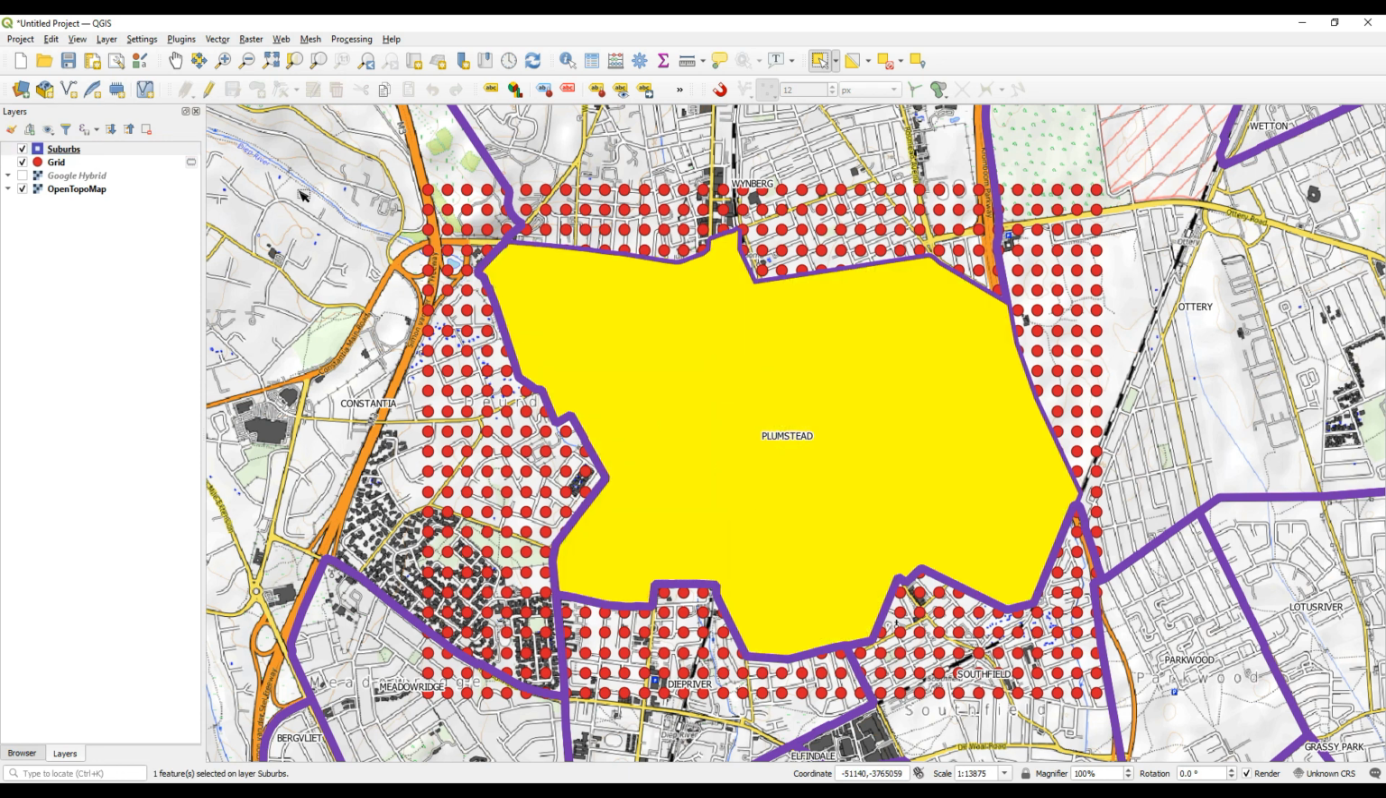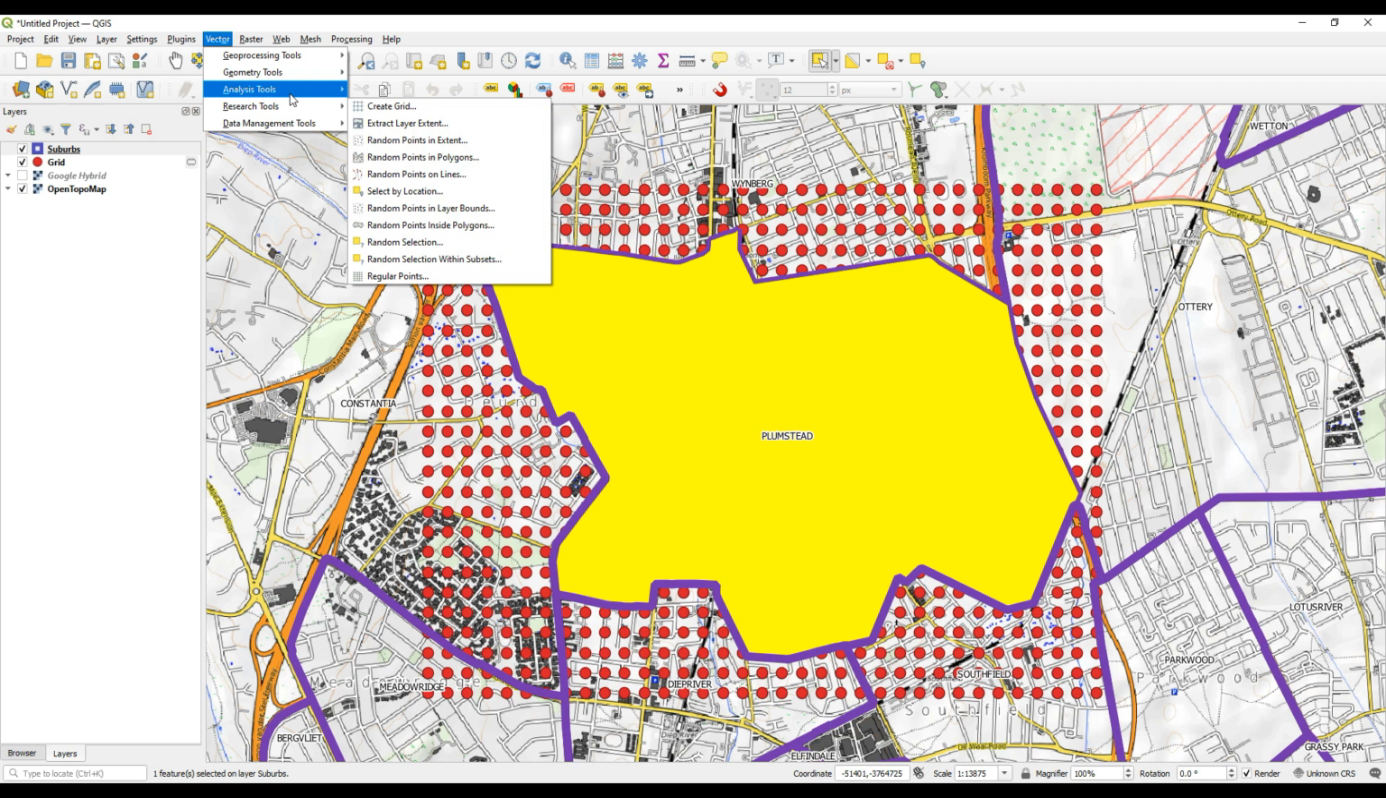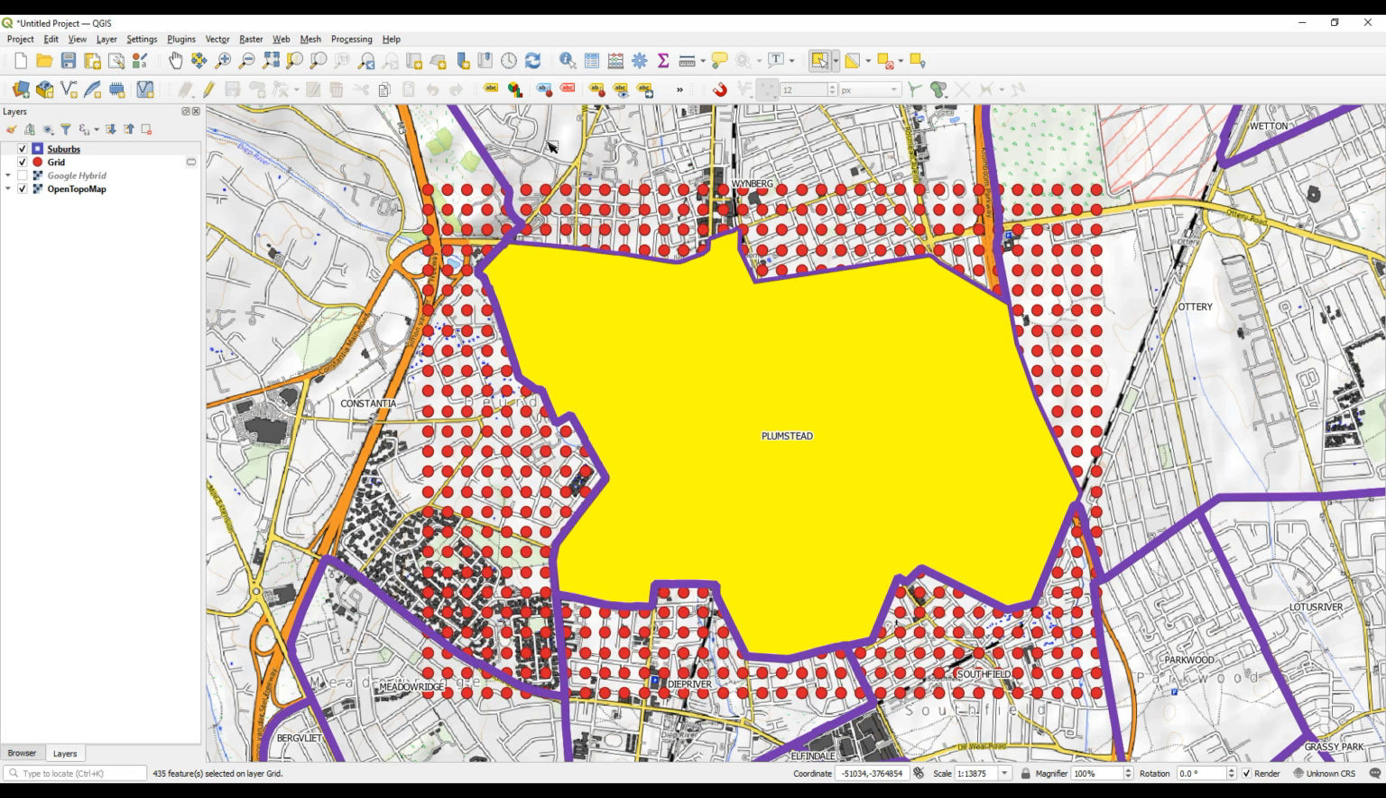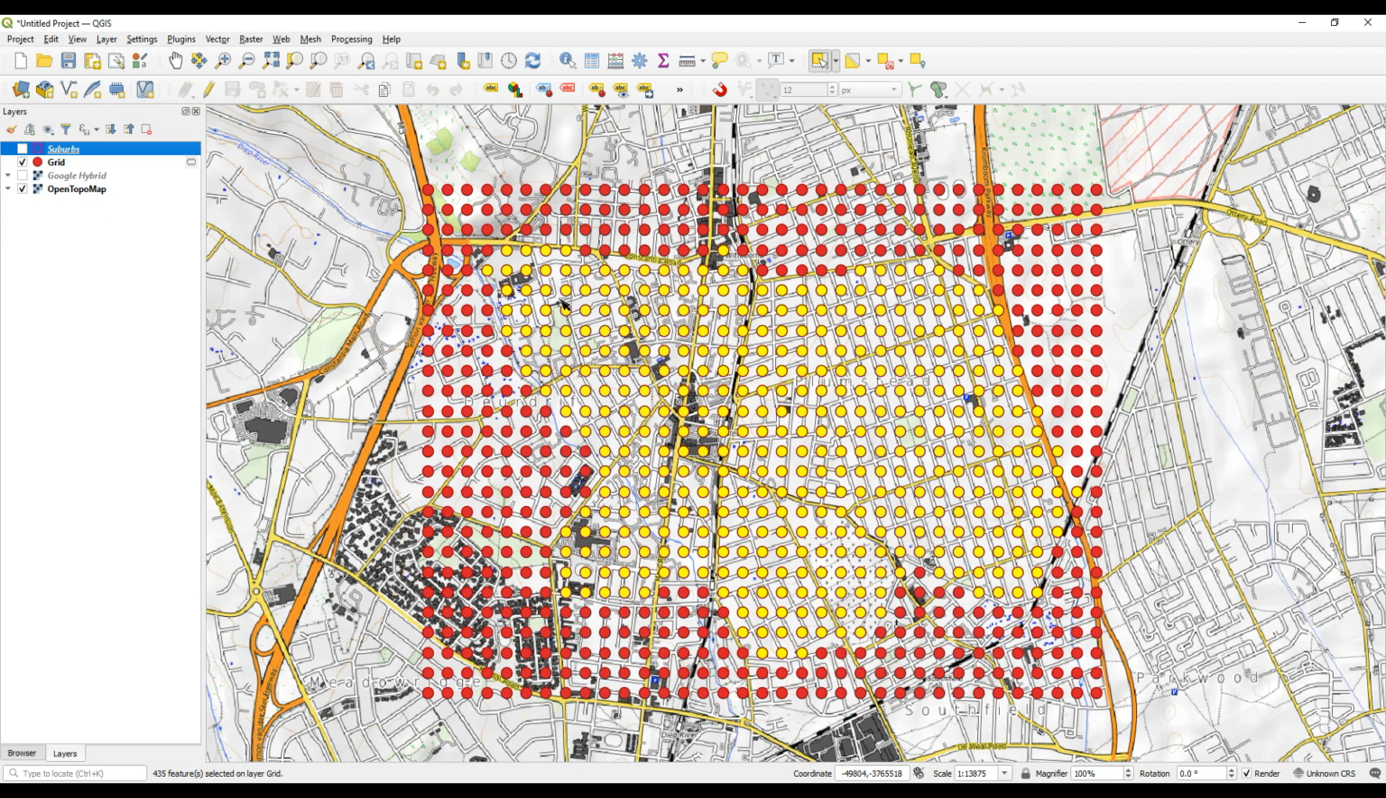Okay, so that's selected, and then using the research tools again, we're going to select by location. We want to select the grid that intersects with suburbs, but then only select features only for selected features, sorry. So run that, close that, and if we turn that off now, you'll see that those points have all been selected. But you want to keep those. You don't want the ones that are outside.